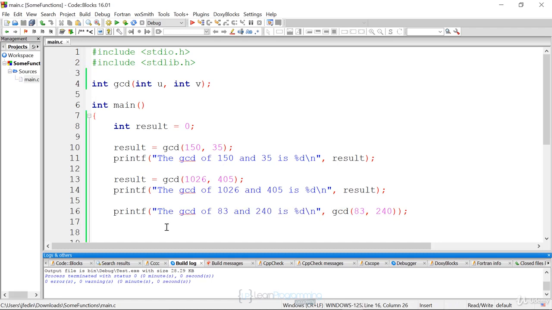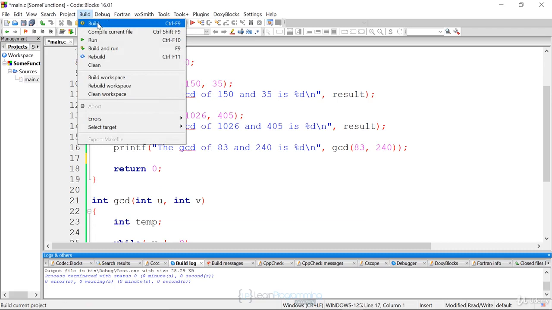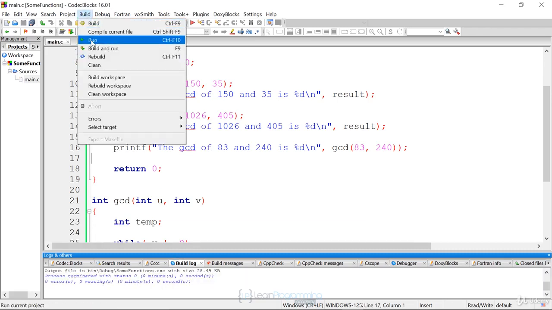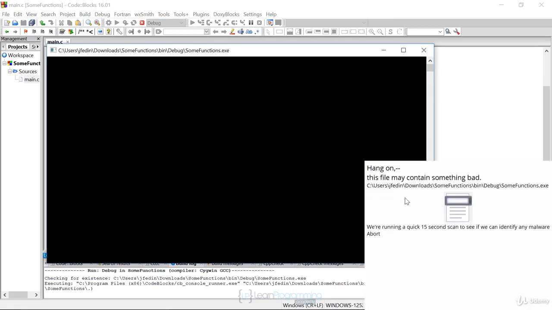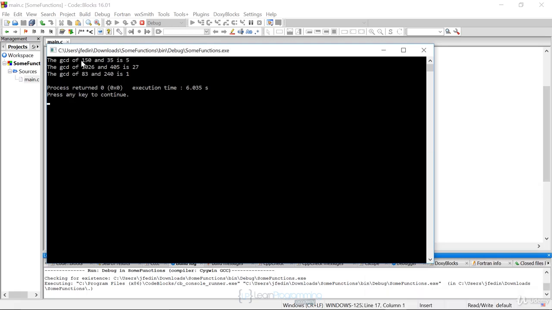So let's go ahead and compile that. Let's make sure we get no errors or warnings. We have no errors or warnings, so let's run it. When we run it, we should see the greatest common divisor 3 times for certain numbers. So we see the GCD of 150 and 35 is 5. The GCD of 1026 and 405 is 27. And the GCD of 83 and 240 is 1.